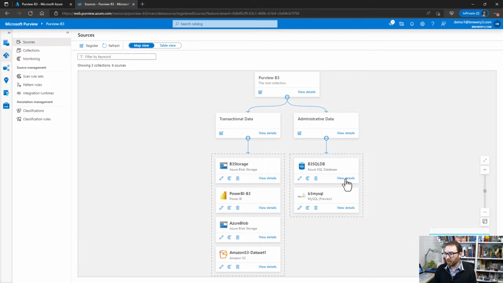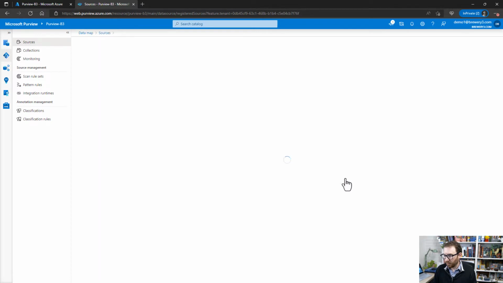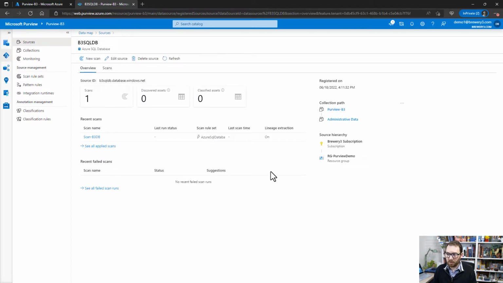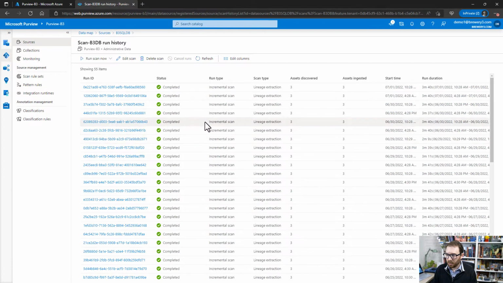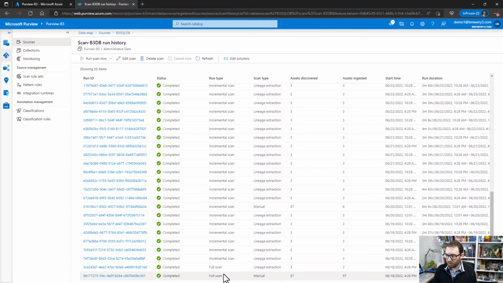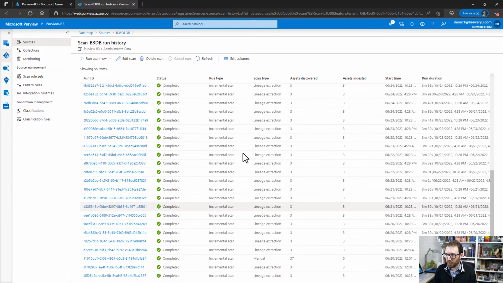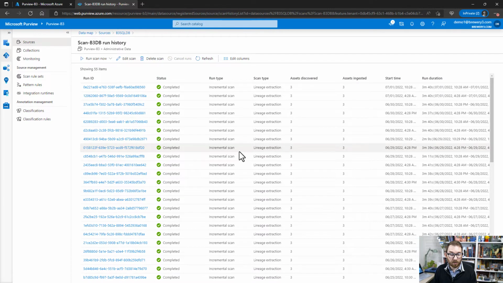Let me show you in our Azure SQL database, we get the details in here, one that's already been pre-scanned. So I have information about my data source in here, and I click on the scan name right here, and I can see that we've got the full scan, which we kicked off originally. We've got incremental scan here. We're still doing incremental lineage extraction on a regular basis, just to see how this asset might be used across other data assets. That's a really important concept of Purview, is this traceability between your data assets using this lineage functionality.